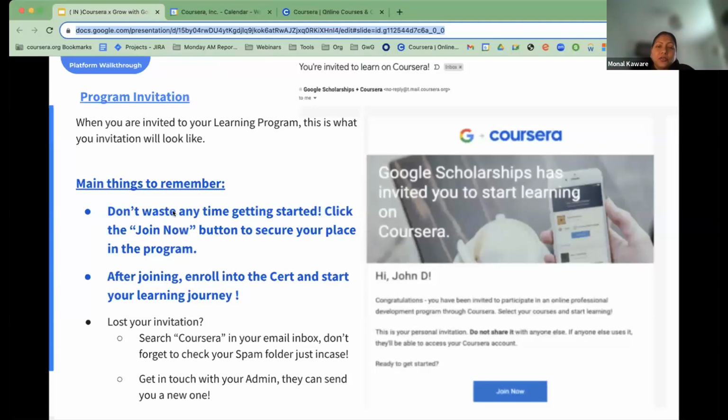If you have lost your invitation, search for Coursera in your email inbox. Don't forget to check your spam folder, and then get in touch with your admin and they can send you a new one. Your program admin is the organization that has brought the scholarship program from Google to you. If you don't have their contact, I will check that for you. But you must have received some WhatsApp communication on this program from the organization sponsoring this, so you can reach out to them via WhatsApp as well, for example to ask how long the program is. They will be able to guide you.